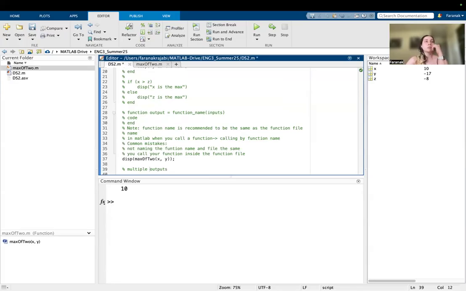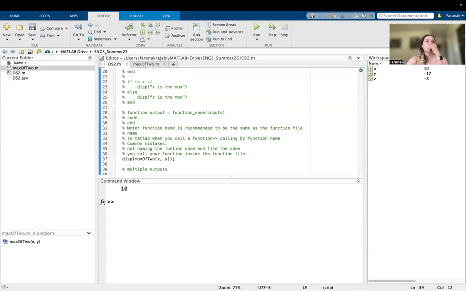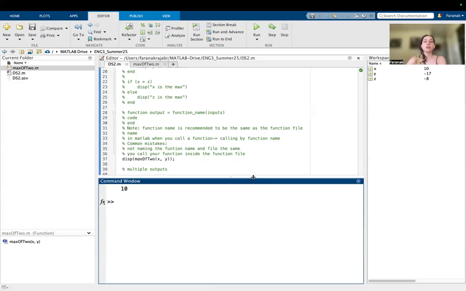Let me think about an example. I guess I already have a file for, yeah, I defined something that can guide me through what I'm going to say here.